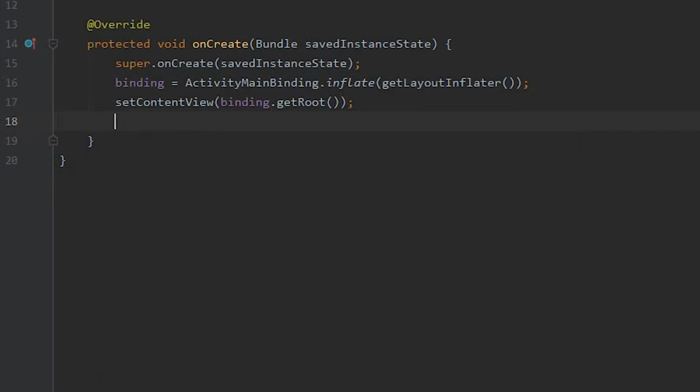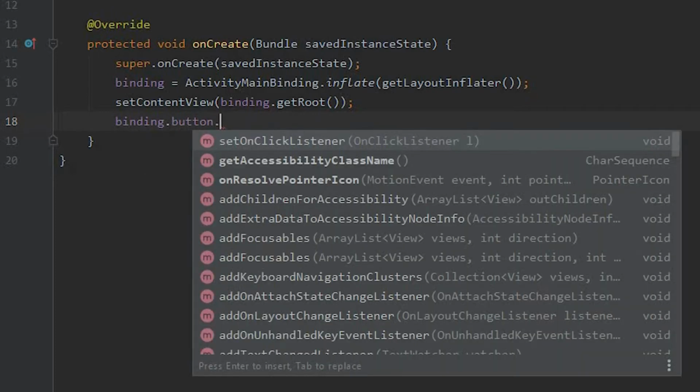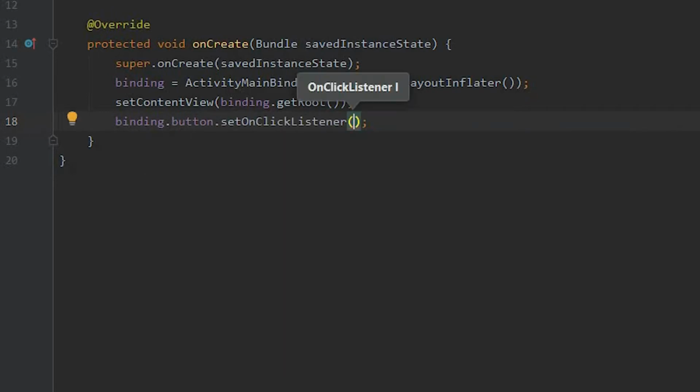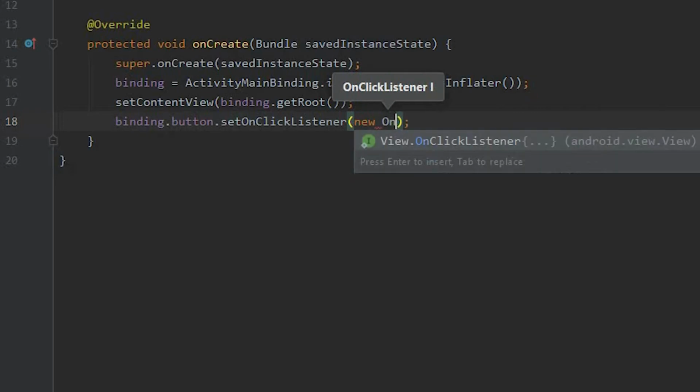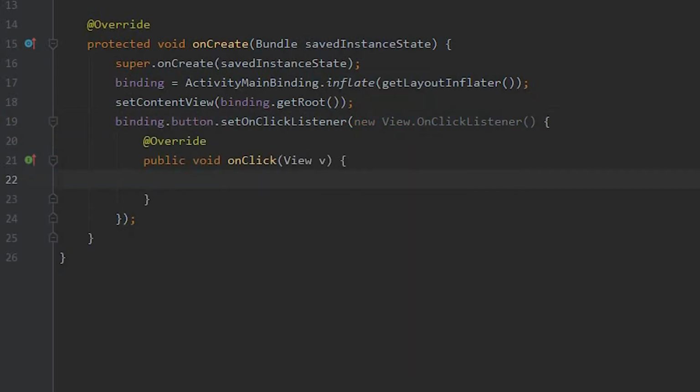For this we need binding dot our button ID and set on click listener, new on click listener. Okay, and inside this method we are going to implement our toast message code.